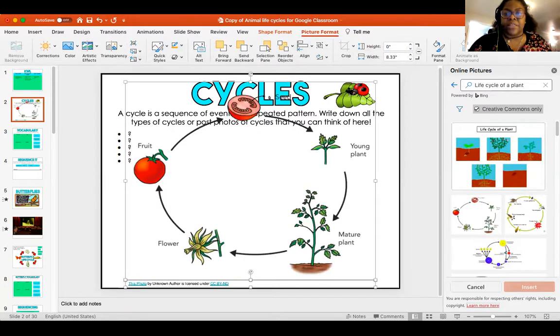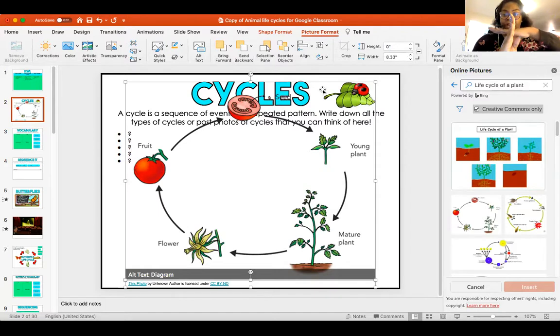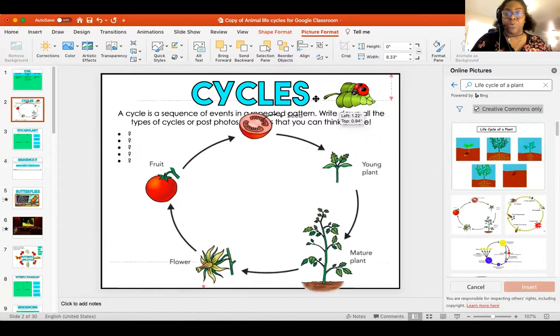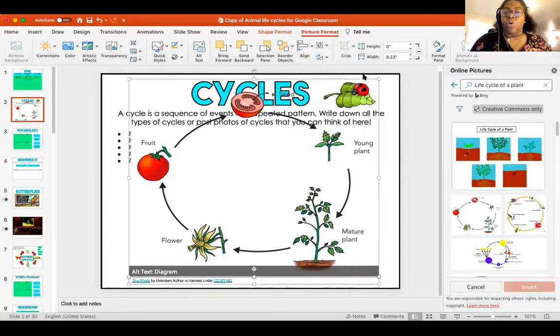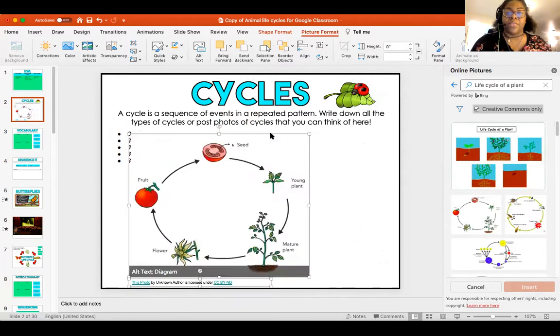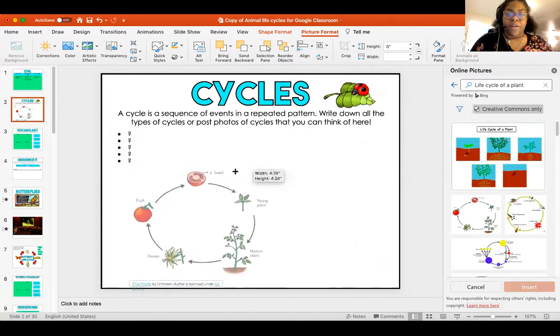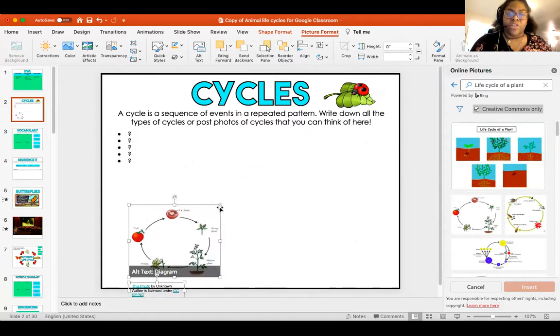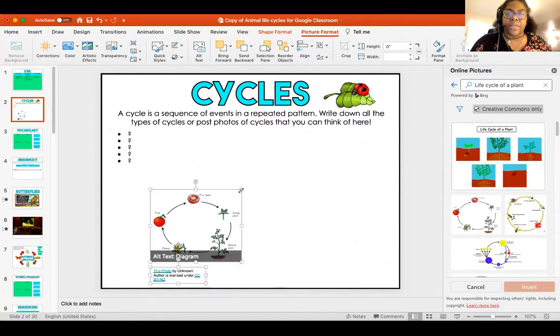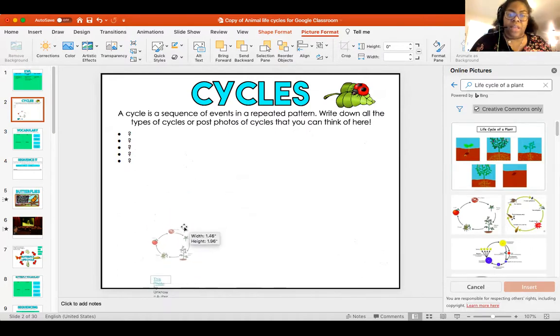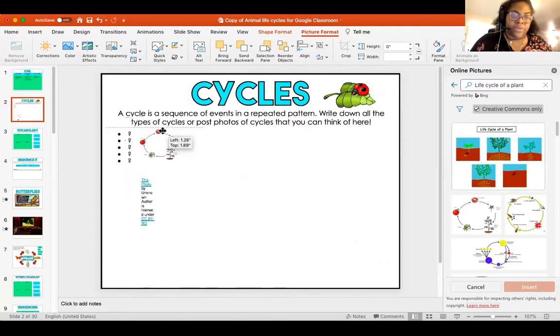Oh my goodness. Now guys, you see how when Miss Clark hovers over this, you have that cross. That means you can move it around like this. Or when you hover over it and you see this line, that means we can make it what? Smaller. So we definitely want to make this smaller so we can fit other photos into our slide. So this is the life cycle of a plant. We're going to stick this here.